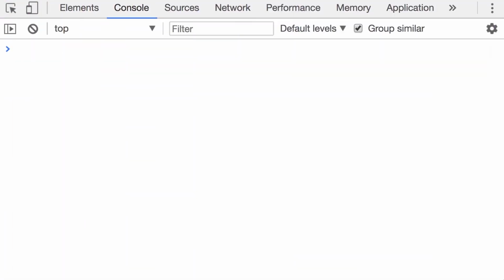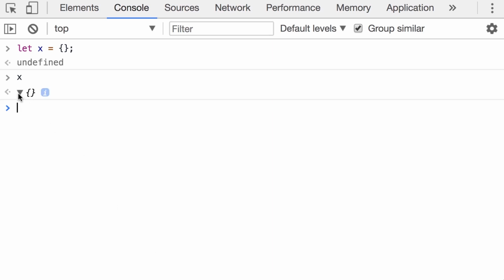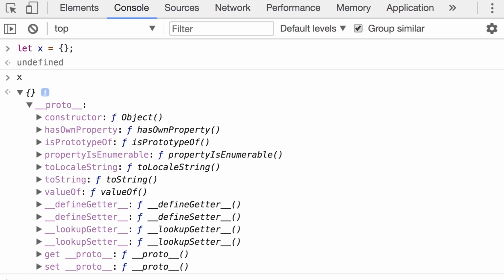So here in Chrome Developer Tools on the console, I'm going to define a new object, just an empty object. Now let's inspect this. So look, here we have a property called __proto__. Note that this property is faded because it's deprecated and you shouldn't directly access it. It's only available here to help you troubleshoot problems. So let's expand this. All right, look, this is the prototype or parent for this x object that we created here.